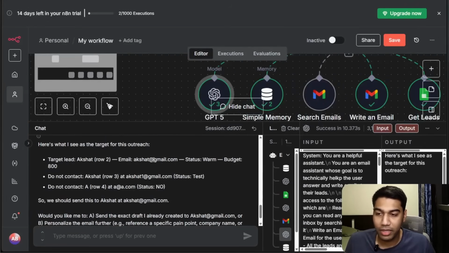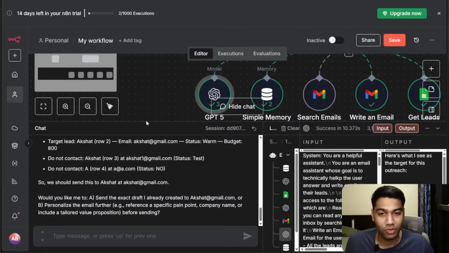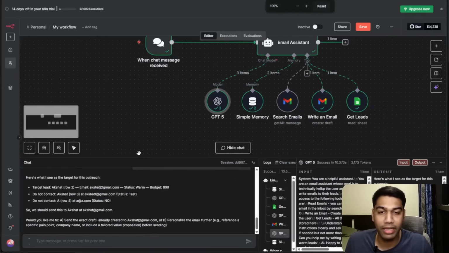Target lead Akshat is the email that we're saying. Do not contact row 3, do not contact row 4, because the status is no or something like that. And then, should we send this draft exactly as I created it, or personalize the email further? It has also given me options. Do you want me to change the email, though it does not have access to that, or do you just want me to send the email that we have already created?